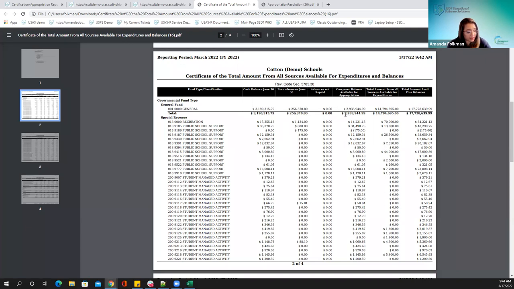And then, total amount from all sources available for expenditure. This is another one you want to know. One thing I wanted to say about this report is my understanding that we had this report available, this was CertBal, but I don't believe that all districts used the actual system report. They might have generated a copy themselves, used spreadsheets to pull all these figures in and then made this themselves.